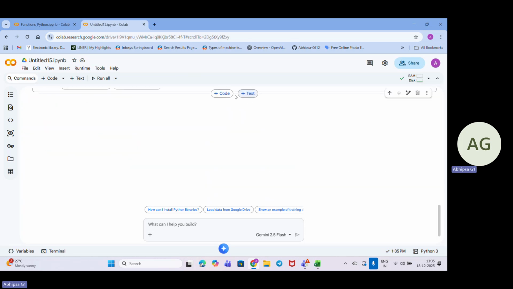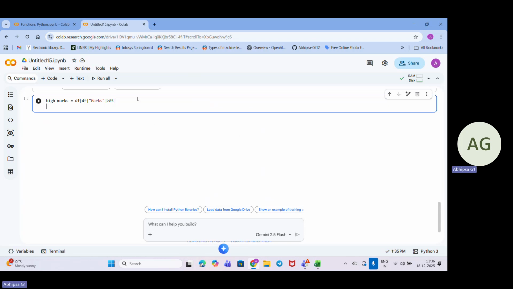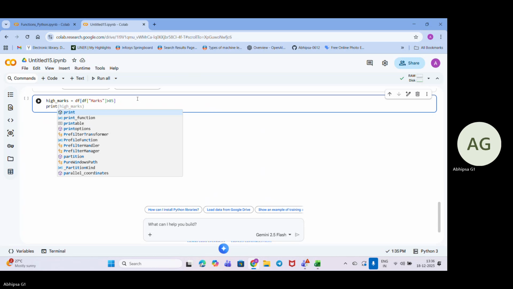Okay. Now suppose we need to filter the data. That is a very important one. So for filtering the data, how can we do it? Suppose high marks. So I'll be using df, in df marks, that is the criteria, that should be greater than 85. Okay. Now I want to give print high marks.